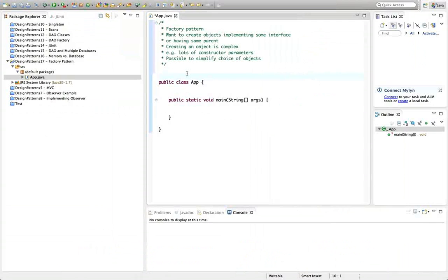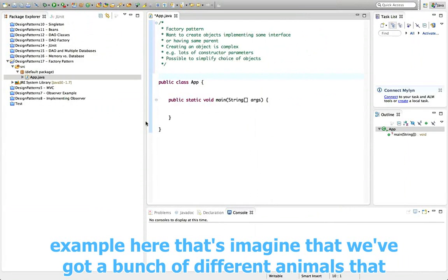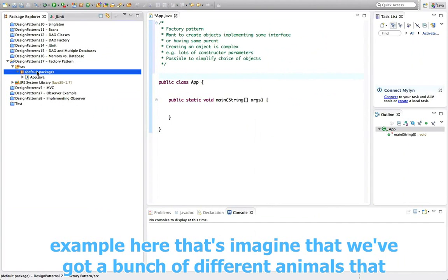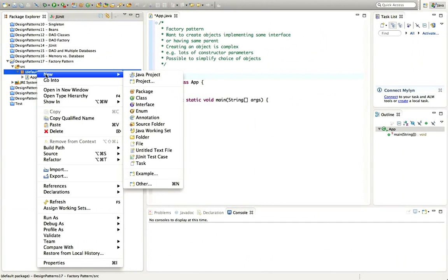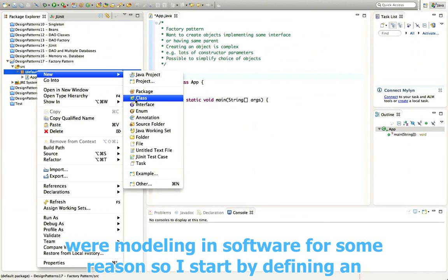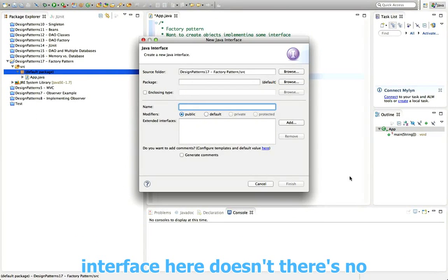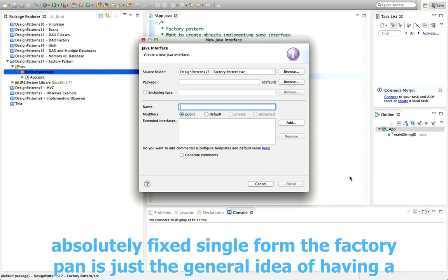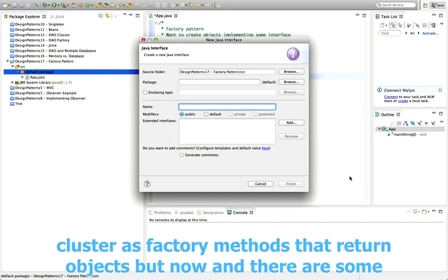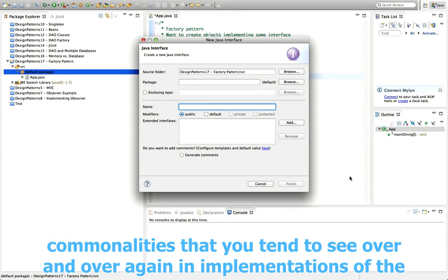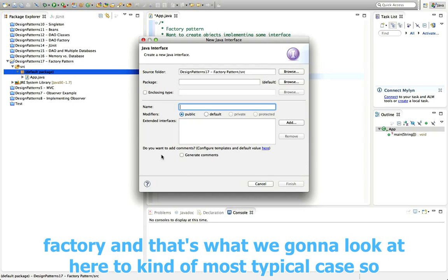So I'll take just a kind of silly example here. Let's imagine that we've got a bunch of different animals that we're modeling in software for some reason. So I'll start by defining an interface here. There's no absolutely fixed single form of the factory pattern. It's just the general idea of having a class that has factory methods that return objects. But there are some commonalities that you tend to see over and over again in implementations of the factory pattern, and that's what we're going to look at here, the kind of most typical case.